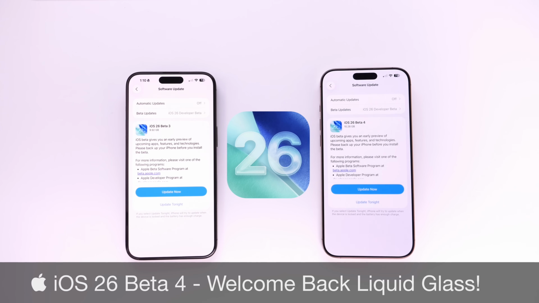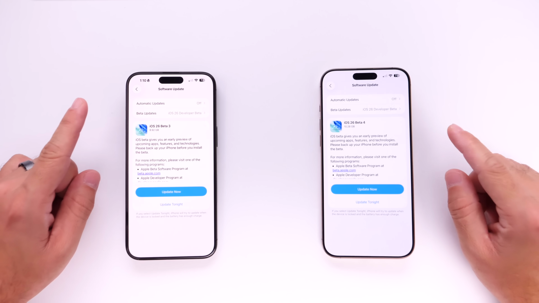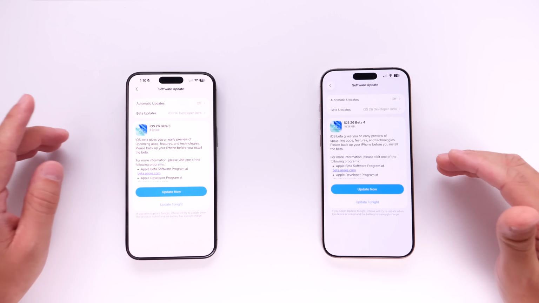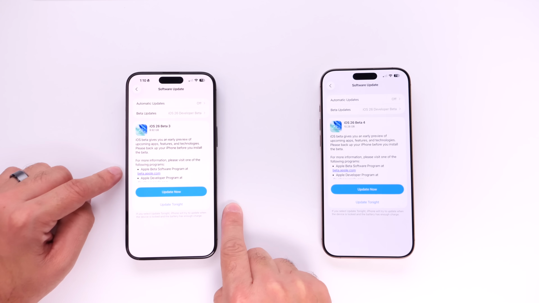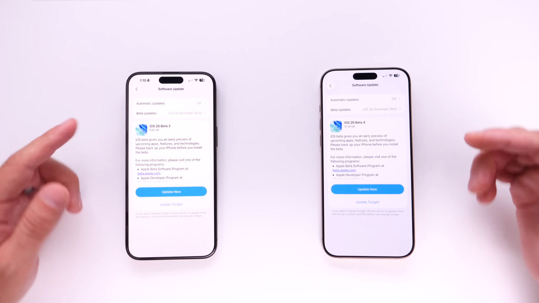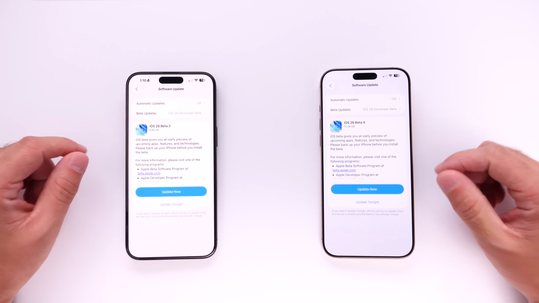Hey guys, so Apple has now finally released iOS 26 Developer Beta 4, and as per usual, in today's video, we're going to go over everything that's new within the latest iOS 26 Developer Beta 4. Now, I like to compare the current beta versus the previous beta, so we have Beta 3 here on the left and Beta 4 on the right. So we're going to go over everything that we've noticed is new so far within the latest beta.